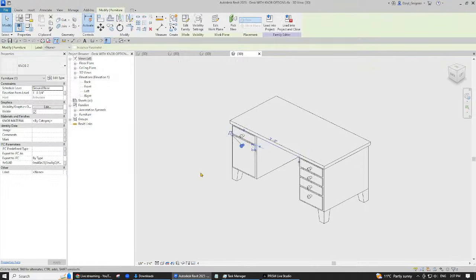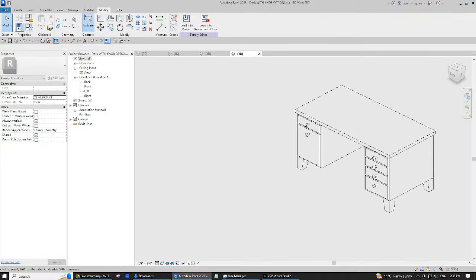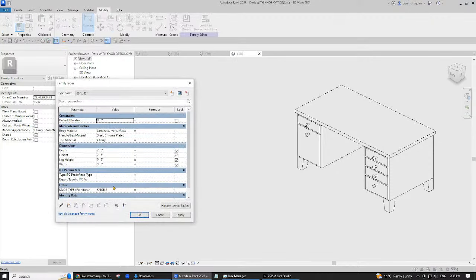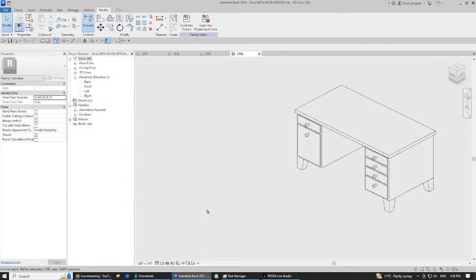So if I pick on this, I'm going to change the label of this to be knob type on all of these. Okay, knob type. So now, if I go up to here and I change my knob type to be knob 1 and hit apply, I get knob 1. If I change this to say knob 2, done and done. Click out.